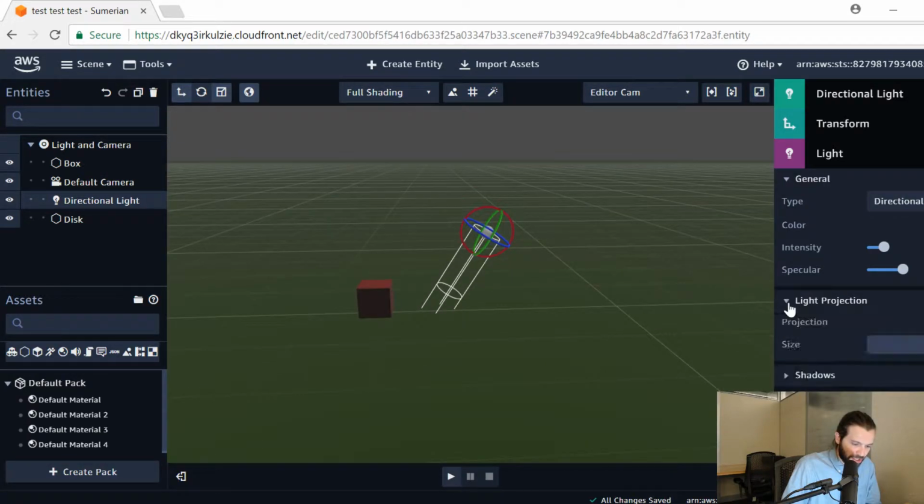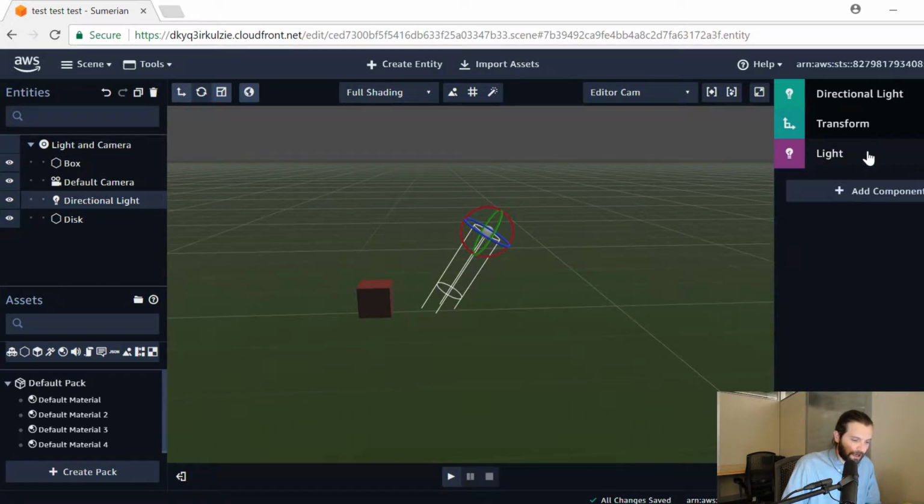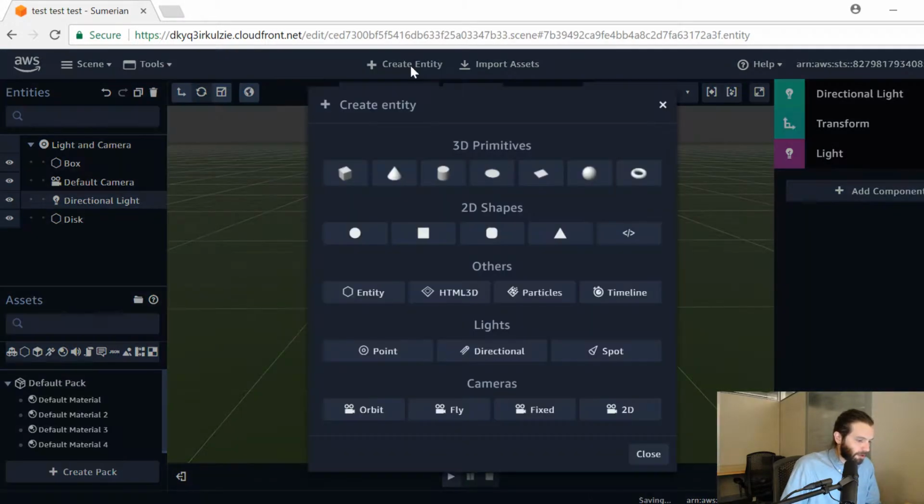Light projection. This isn't really going to make much of a difference with the directional light. Okay, great. Let's look at some other light types. Let's go ahead and click Create Entity again. And then this time we're going to select Spotlight.